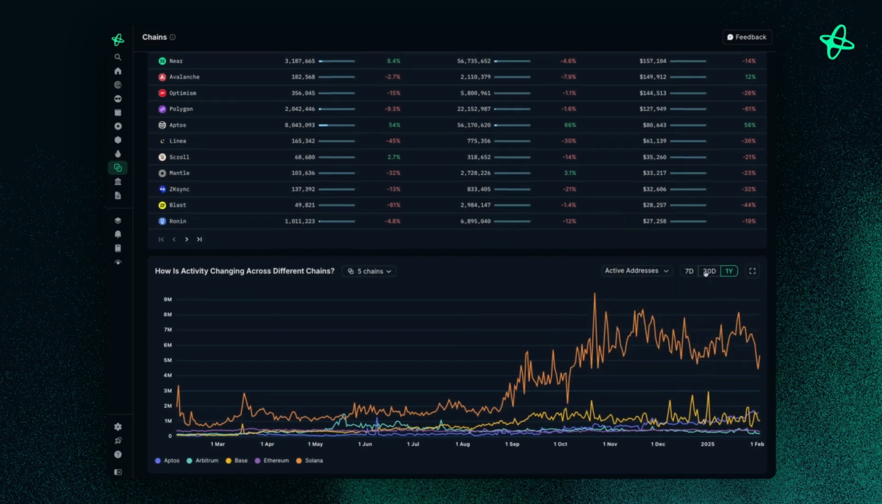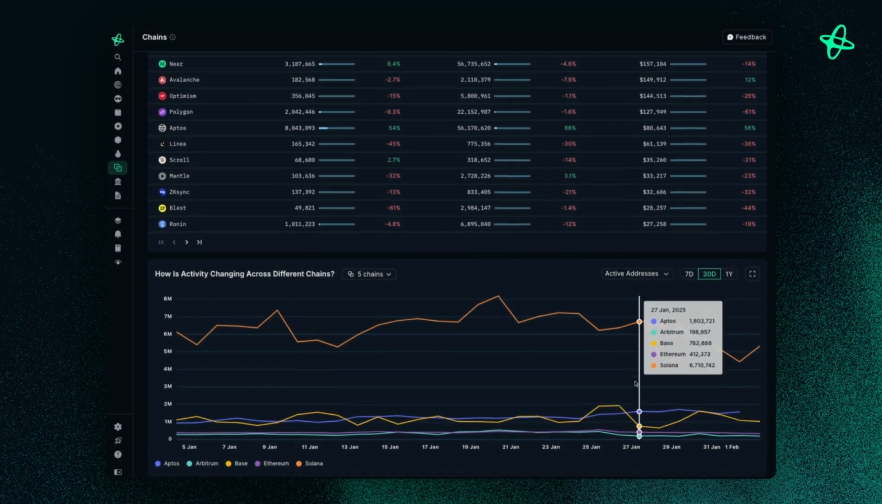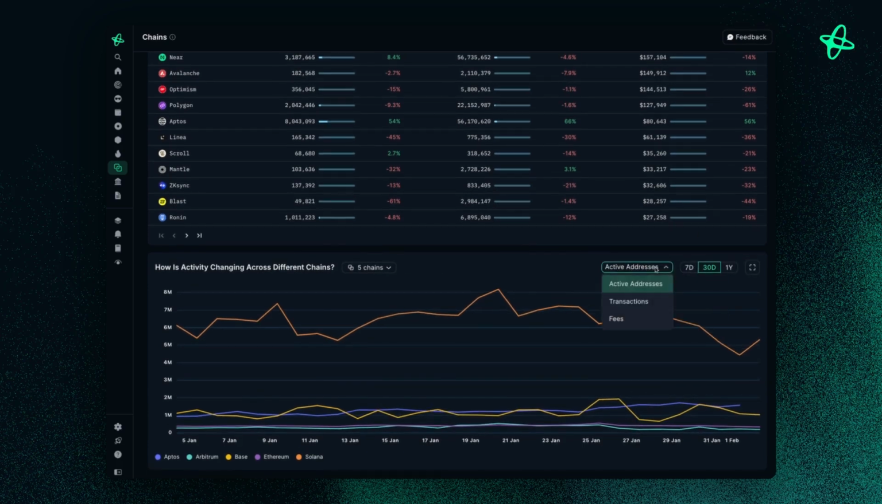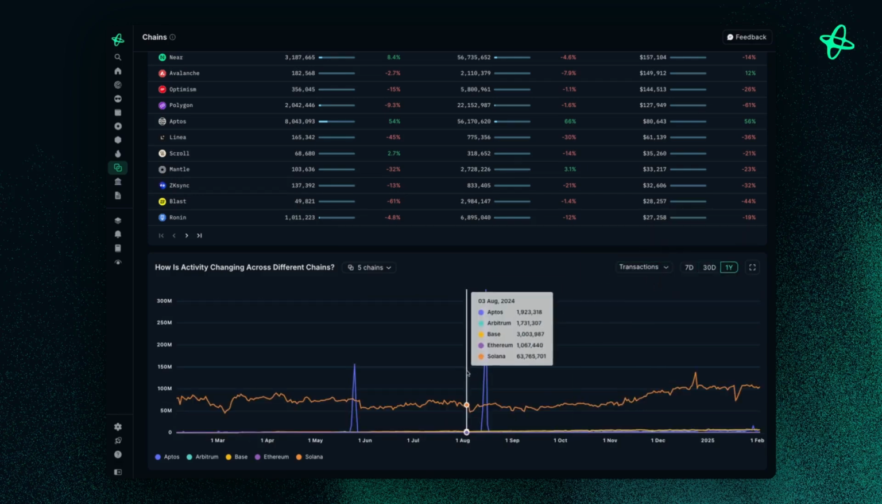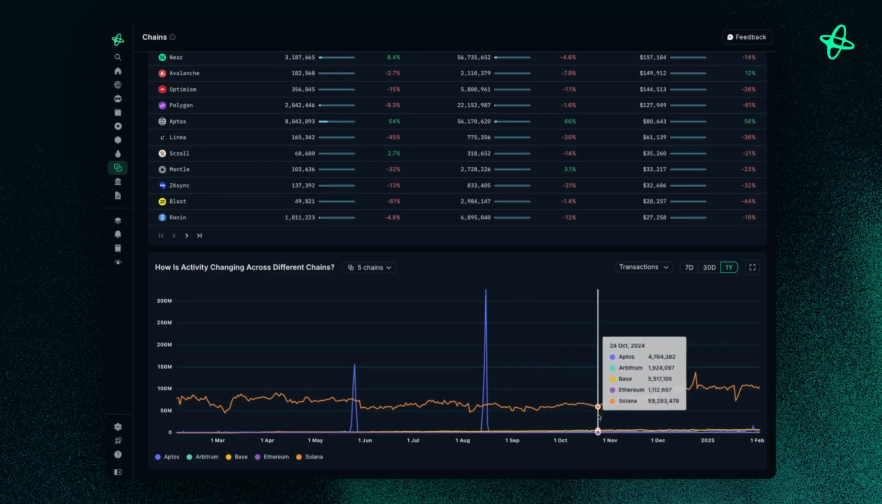If I want to change this to the past 30-day view, then it'll change this accordingly. And maybe I just want to take a look at how the transactions have changed across time. So you can see how the transactions are changing across those 5 chains.